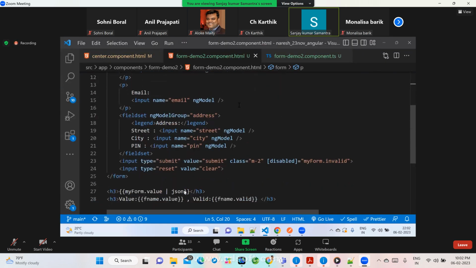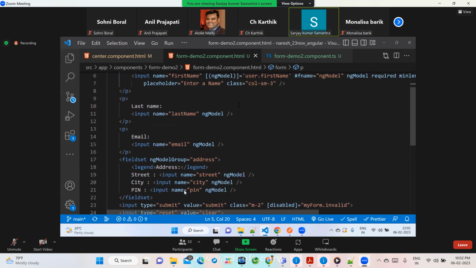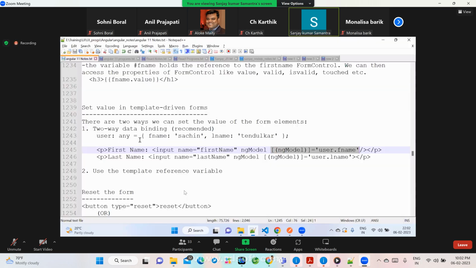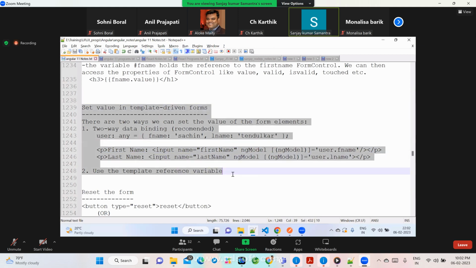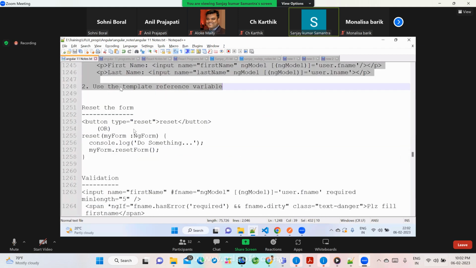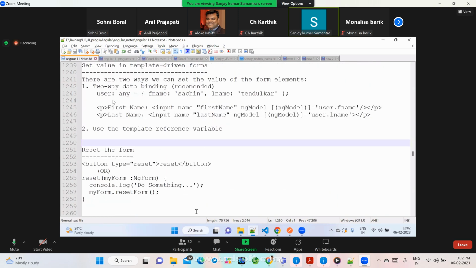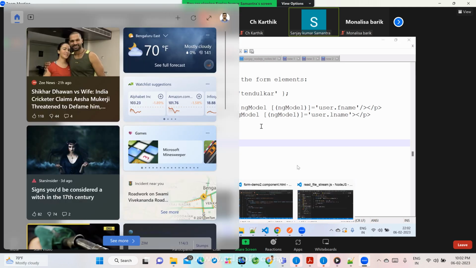Now, the next thing. How to set value, we understood. Sir, in this case, we no need to pass that myForm dot value from the submit button, right? Because we are doing two-way, right? User is always synced with the model. Yeah, that's true. User is always in sync with my form.value.